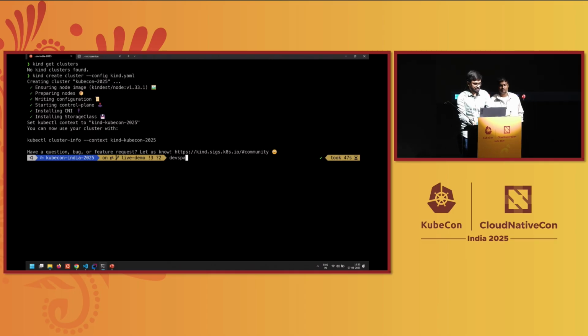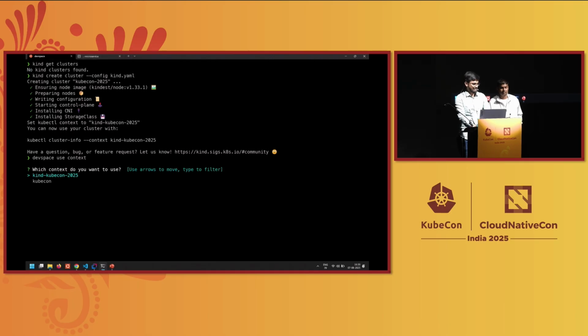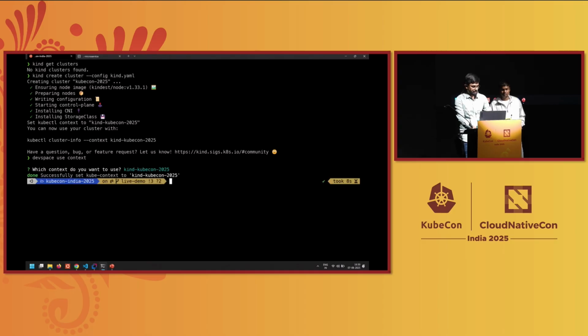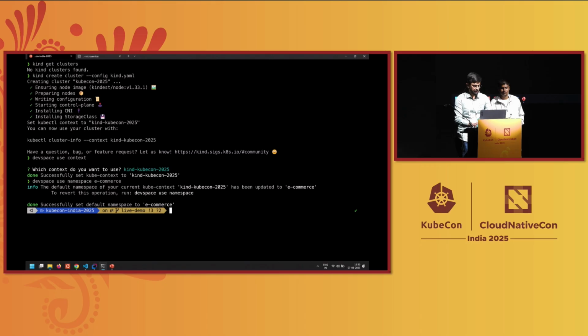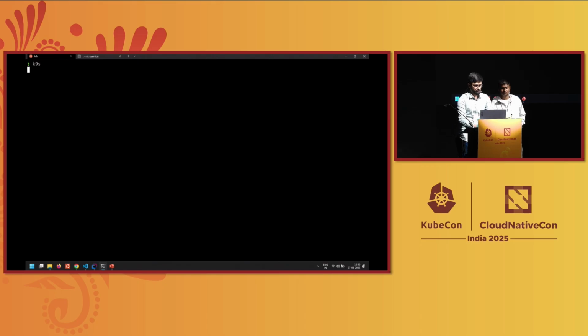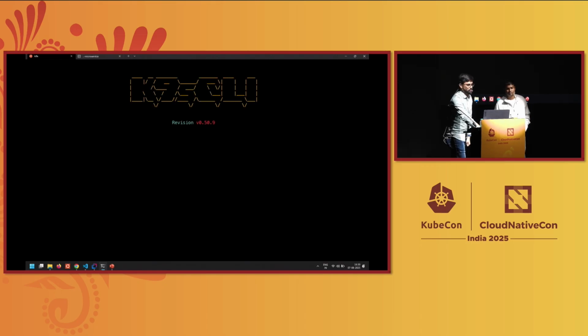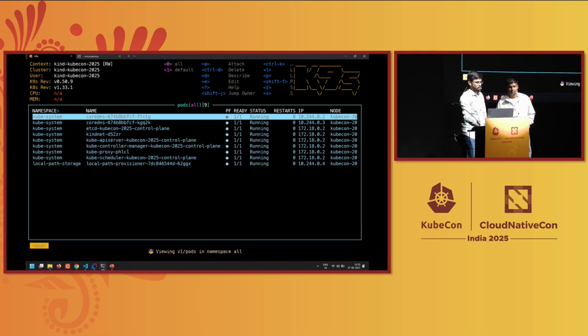Now I'm going to ask DevSpace to use the context of the newly created cluster. You can see it lists all the Kubernetes contexts that are in my local. I have the one that just got created. That's it. And I'm going to ask DevSpace to use the e-commerce namespace where I want my apps to be running. Done. So this is my cluster now.